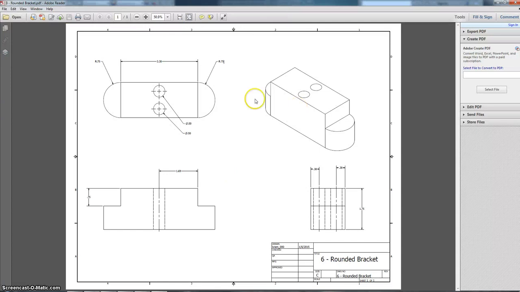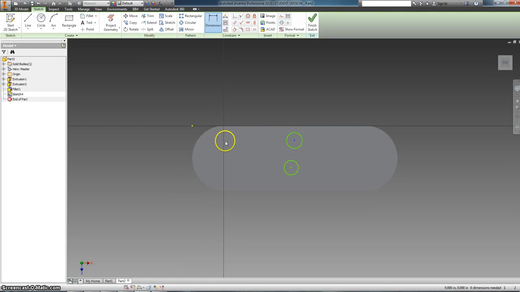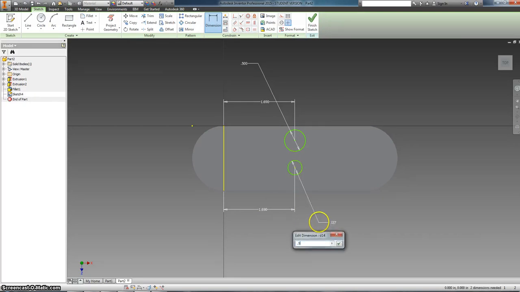Going back to our drawing, we can determine that the diameter of the circle is 0.5. They are 1.69 away from this edge, and they are 0.38 from this edge. So using those, I'll do these first. So it's 1.69, and the same goes for this one, 1.69. The circles themselves are going to be 0.5. And then finally, from the center point to the bottom here, it's going to do it for us. Let's try that again. Dimension from the center to the bottom.